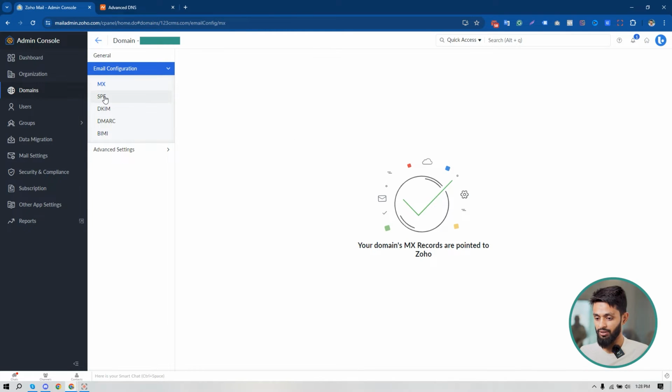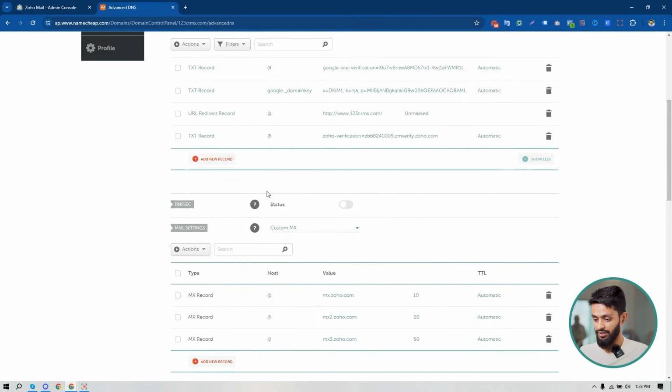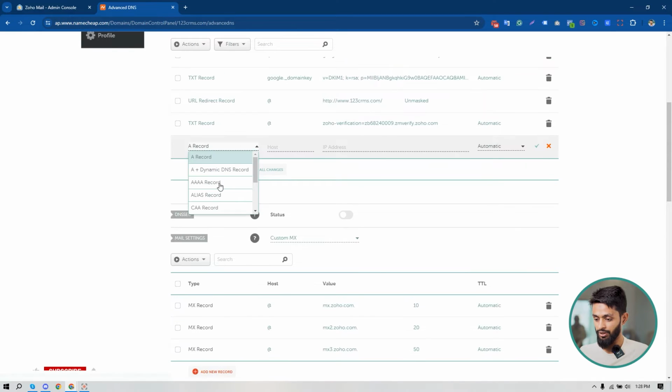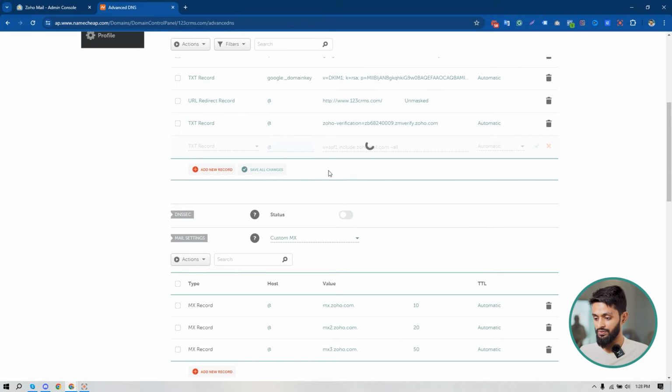So now I'm going to click on SPF to set up the SPF record. This is the SPF record that I have to add to my domain DNS as a TXT record. So I'm going to copy it from here, going to my domain advanced DNS, and here it is. I'm going to add it as a TXT. When you are adding an SPF, you have to make sure that you don't have any other SPF at the same time. If you have, then you have to remove them. The host name will be add. Under the value, I'm going to paste the value that I have copied. Just click on save changes, and it's done.